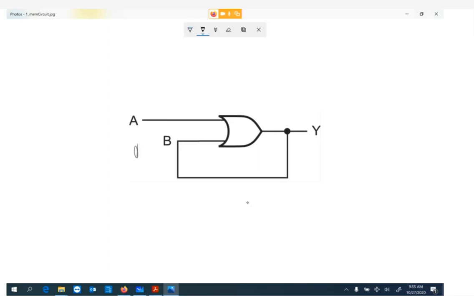There we go. So if we put a 1 here, that will make the OR a 1, and it feeds back into B. And if we take this away, it stays in memory, right? So that's what we call a basic memory circuit.